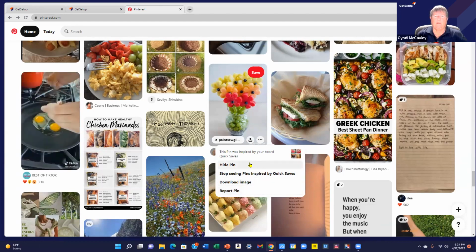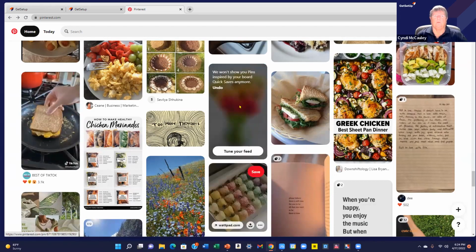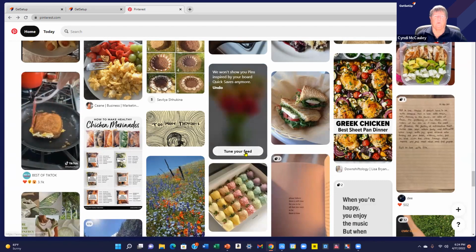If it's a pin and maybe you don't ever need to see it again, you can hide it. You can click here and it won't ever come back up again. This particular pin was from the account named Quick Saves. If you don't want to see anything from Quick Saves, you can click on that and it will do away with it. So we won't show you pins inspired by your board Quick Saves anymore.